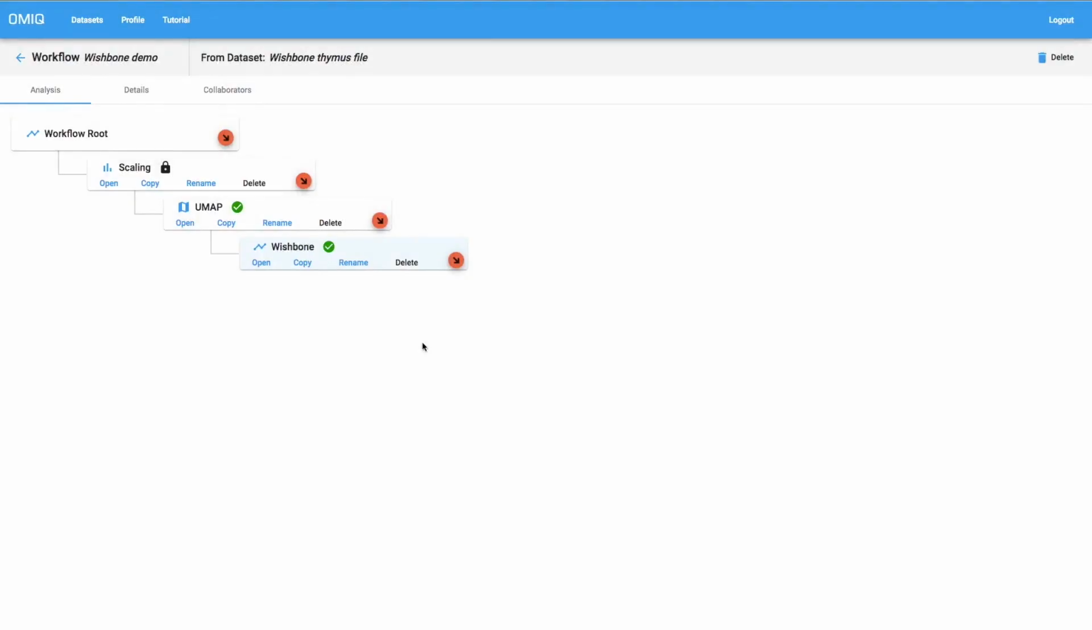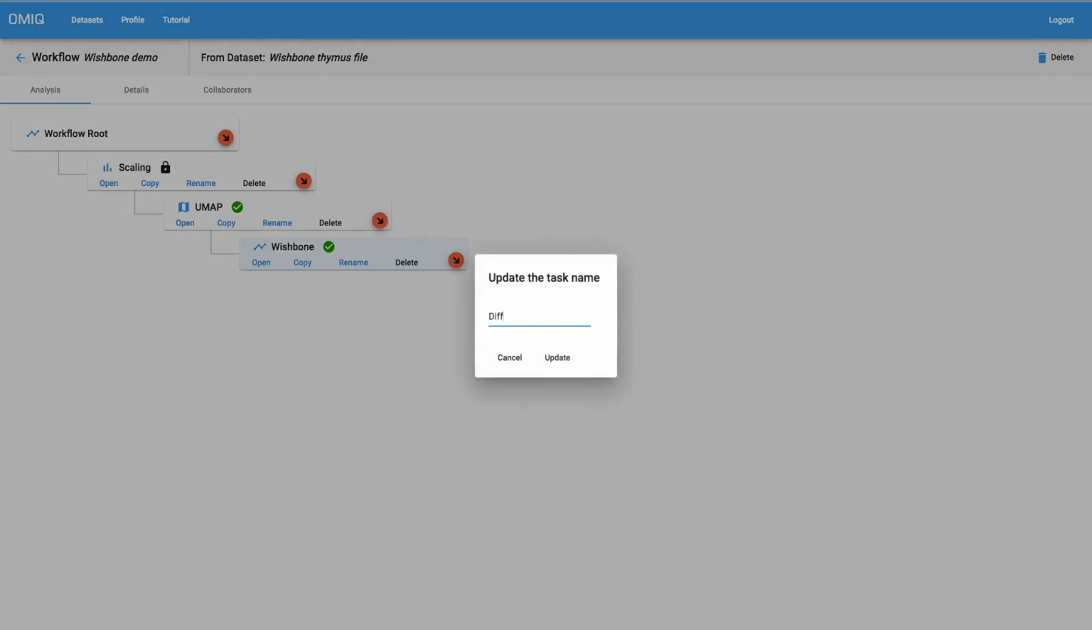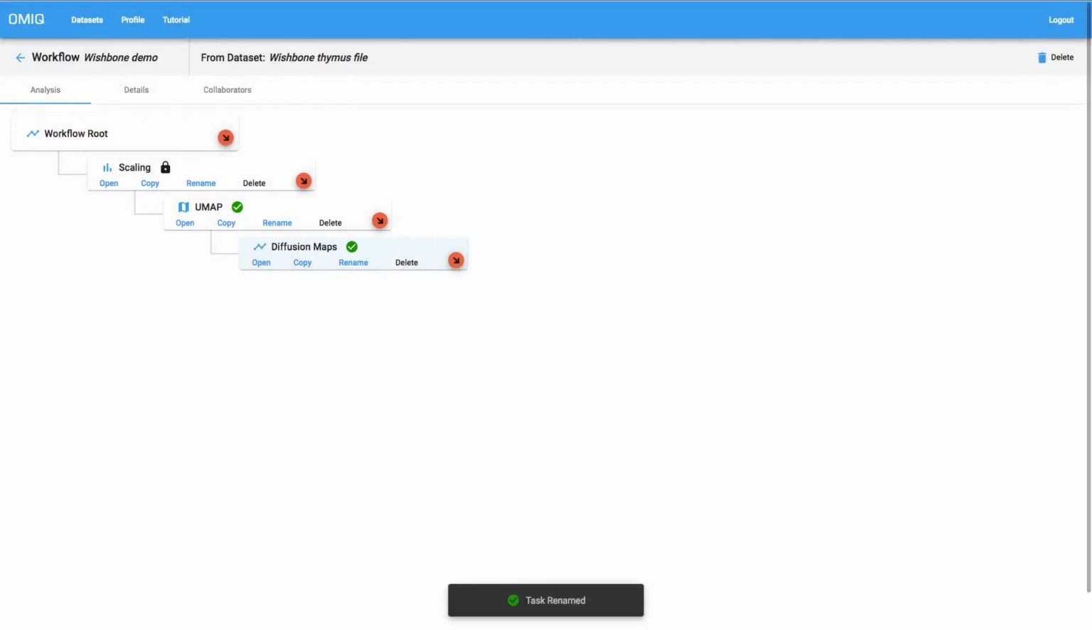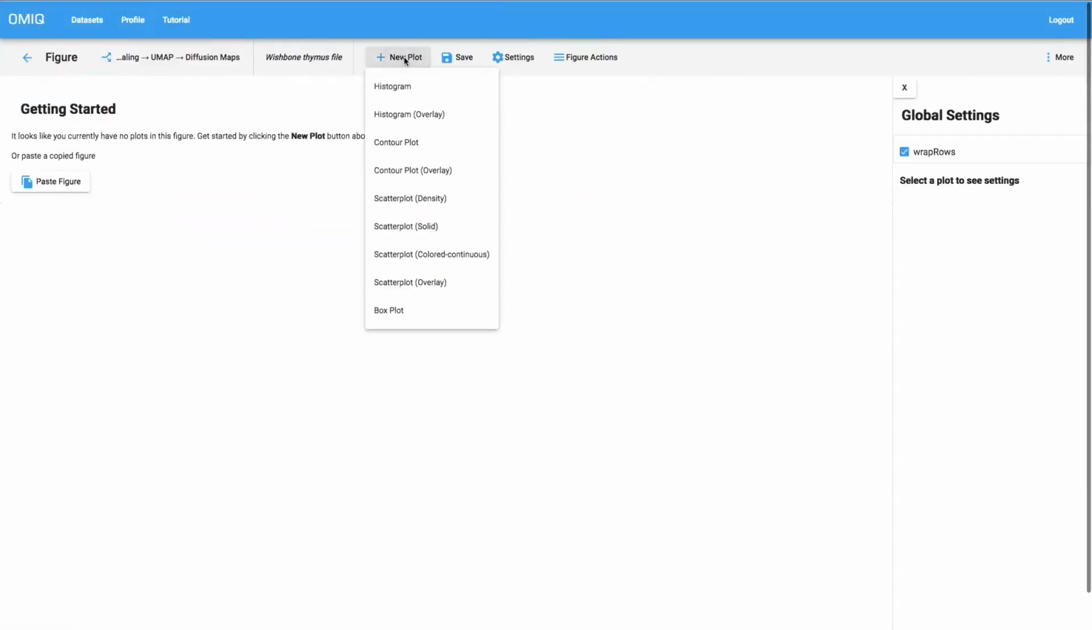So we're back in our workflow again, and our diffusion maps run has finished. But in order to make it more clear that this was diffusion maps, because the Wishbone task itself has these sub-processes that you can run in it, we'll actually rename this just to tell ourselves that this was the diffusion maps run and not a Wishbone run. From here, we can take a quick look and just acknowledge that diffusion maps is a normal dimension reduction algorithm.